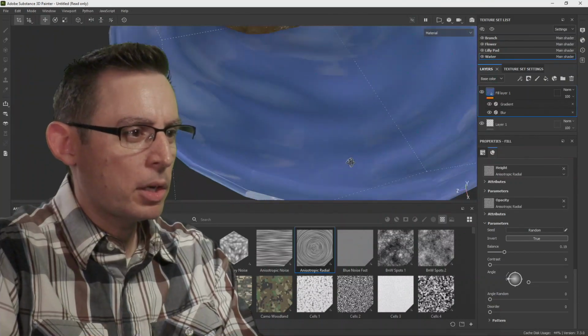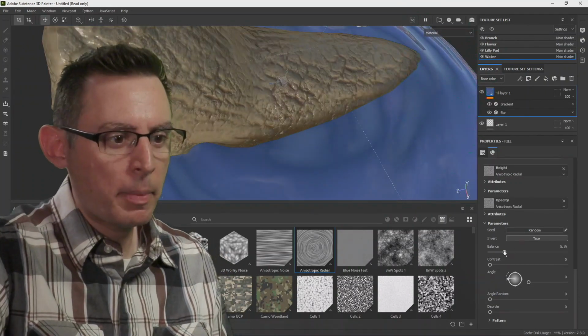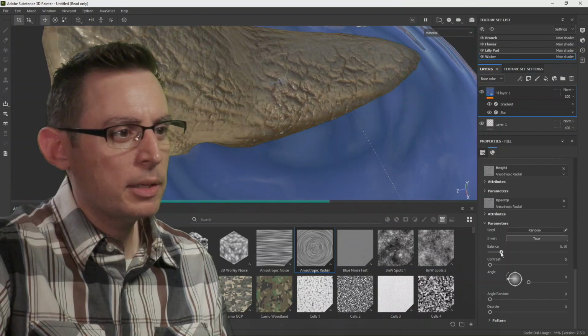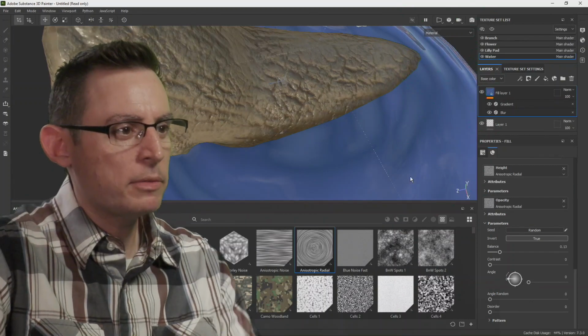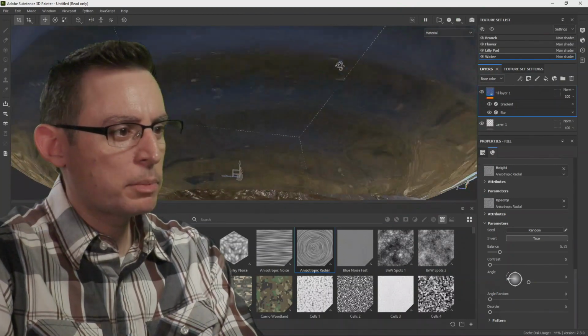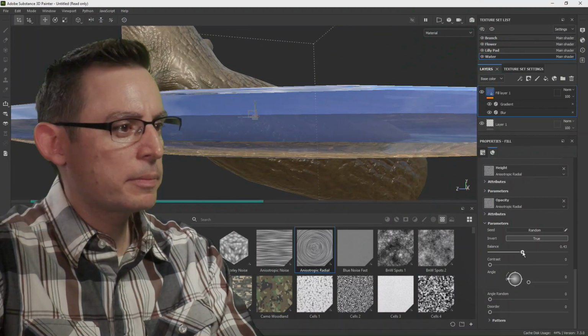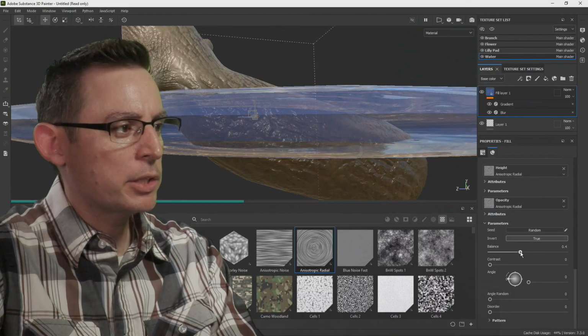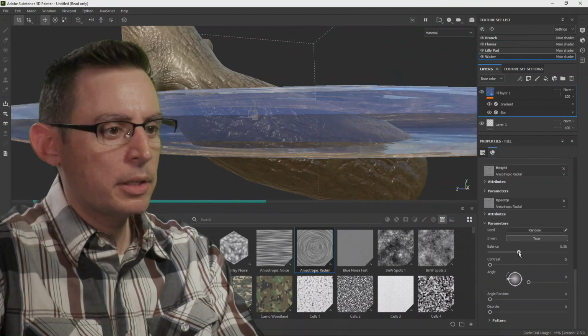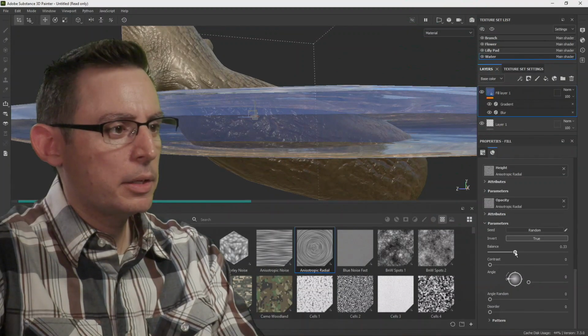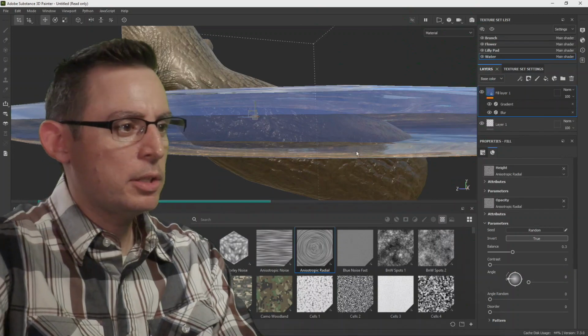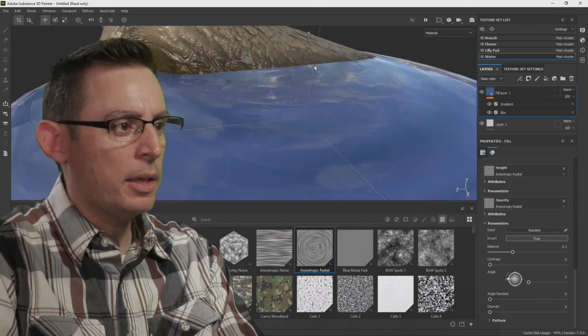I may have gone a little too far with it, but that's the cool thing about working inside of Substance Painter, is that we can play around with some of these values and really explore how it's working. I think I may be going the wrong direction on the balance. Yeah, I went the wrong direction. Sometimes small little changes to these sliders have big impacts.